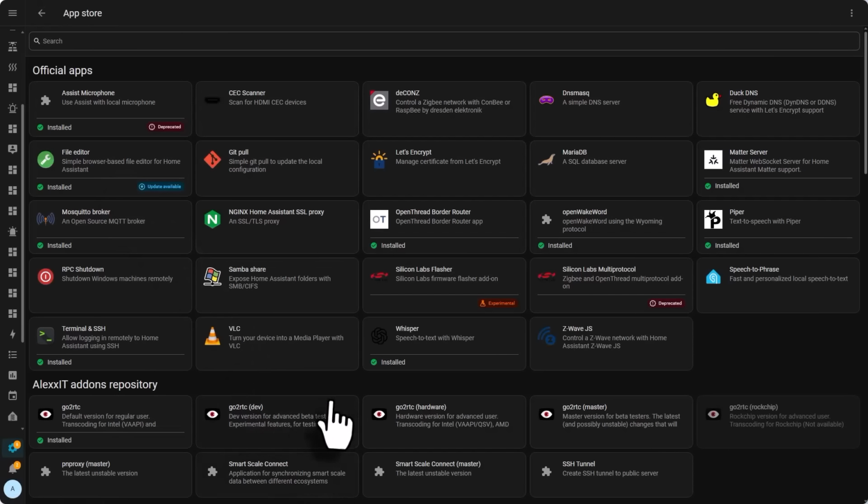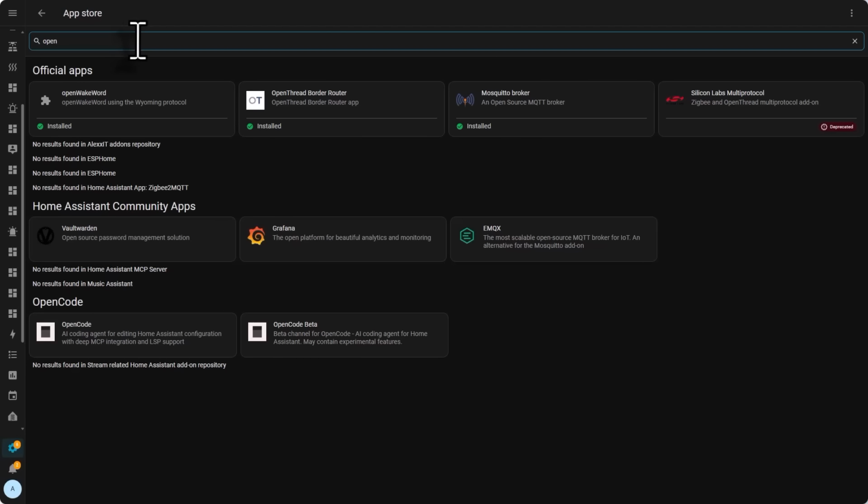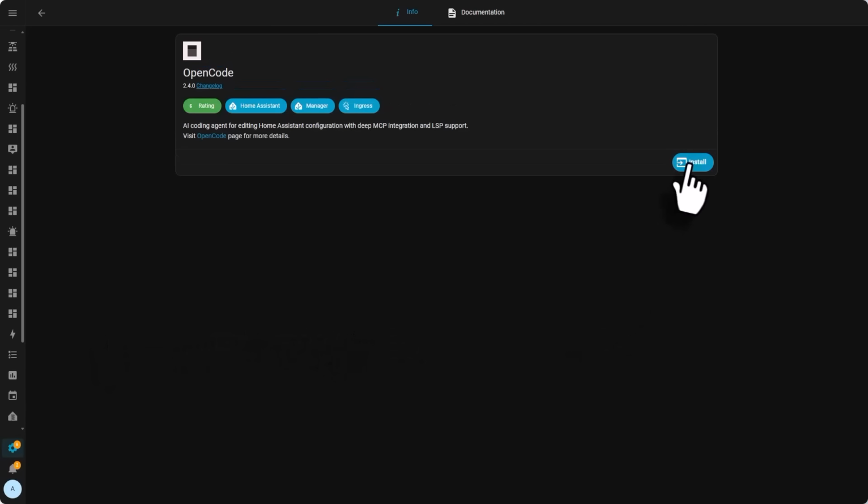Now we go back to the App Store and we search for OpenCode. Here it is, and then click Install.